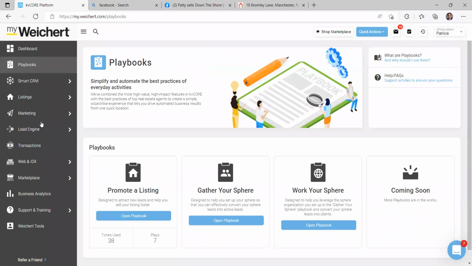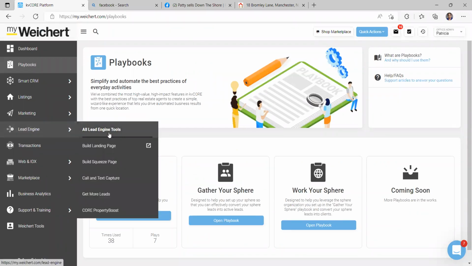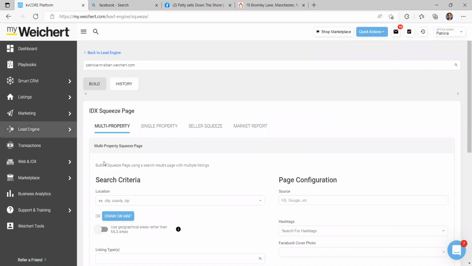Another way that you can do that is you can just go into Build a Squeeze Page and Lead Engine, because remember, this is all about bringing in leads. That's why they're in the lead engine. There are 4 different types of squeeze pages I can do from here. What I just did before was the single property. A multi-property is just going to pick some houses and have a carousel where they can look at a couple of home photos. The other one in here that gets exceptional results is the seller squeeze page.